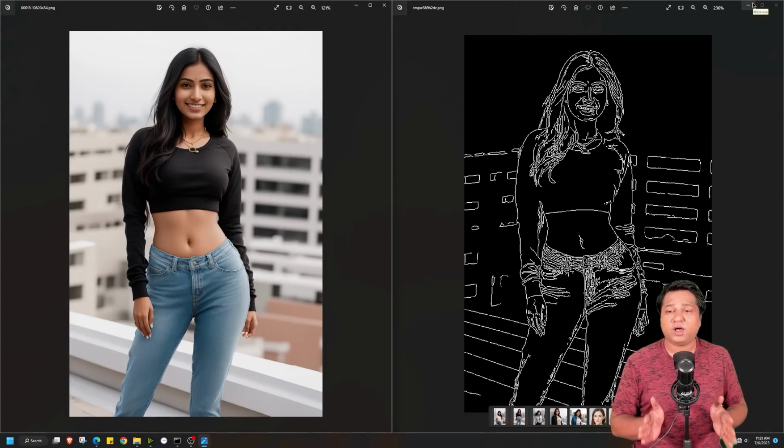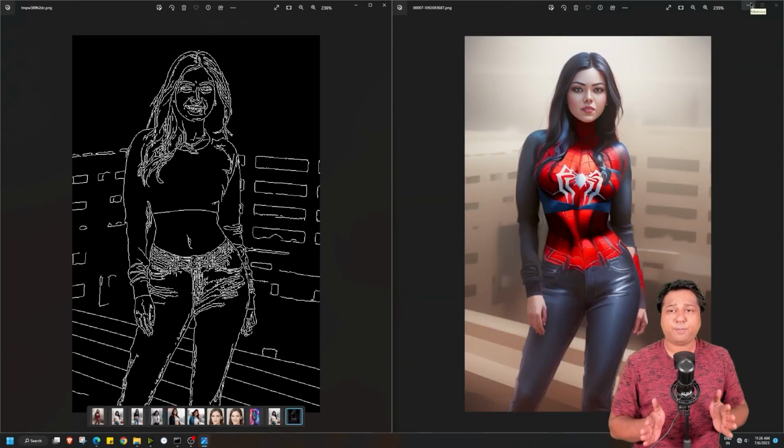So let's get started. So how does Canny model work? Canny model works by creating a grayscale outline map of the image you upload to ControlNet, like the one you see on the left side of the screen. Then that map is used to generate an image depending upon the prompt you enter, like the one you see on the left.